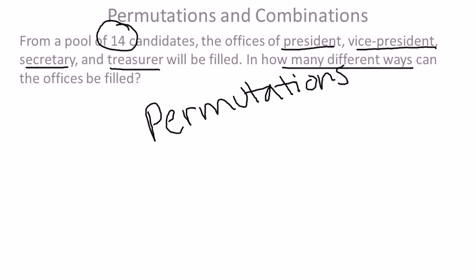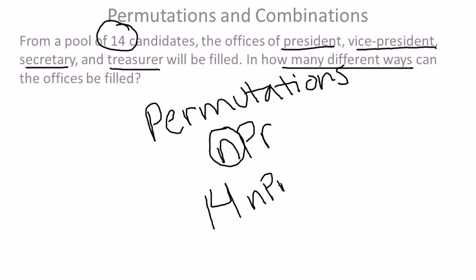Now you're going to use that same formula from the first video to plug it into the calculator. So you're using nPr. And you go to math and then over to probability and then down to number 2 to get that. But don't do that yet, because first you have to plug in the n, which is the number you're choosing from. So there's a pool of 14 candidates. So n is 14.